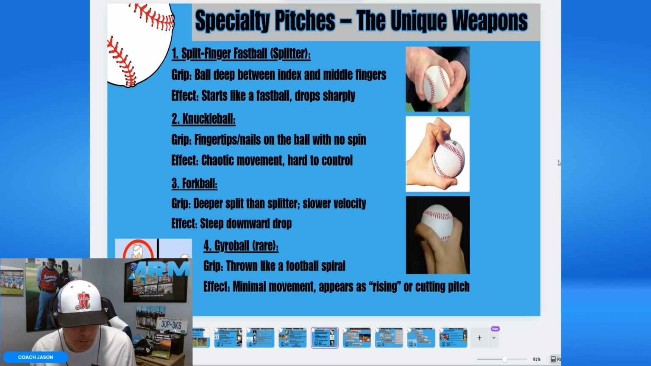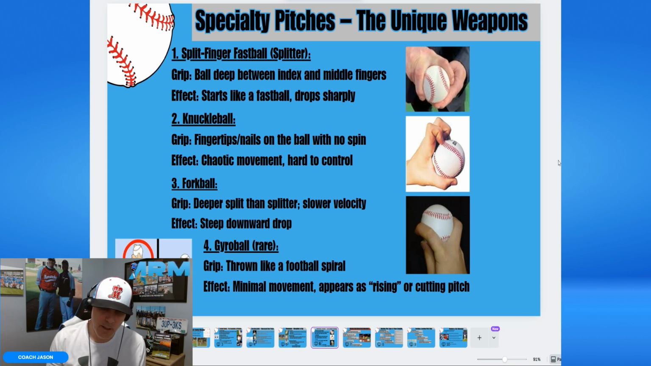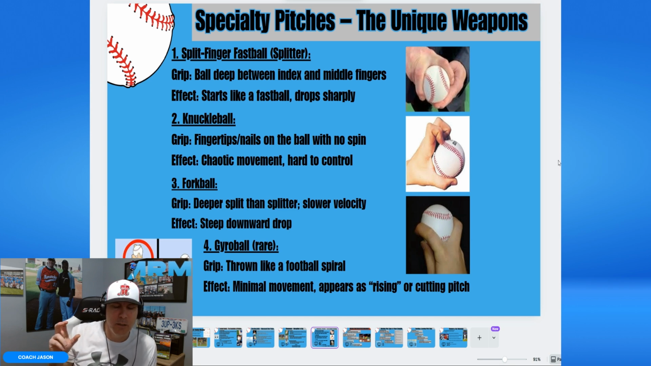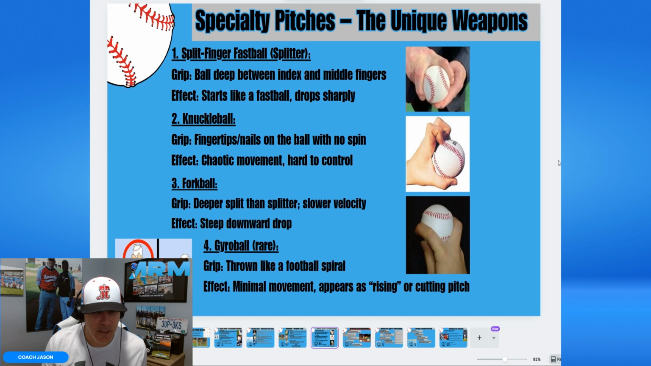I'm going to leave that one alone because it's out of my scope of throw, but I'm adding it in there just because it is a thing. If you want to learn more about the gyro pitch, do some internet research or Google it. I actually saw a YouTube video of them working on it. I think it was in Japan or something, where somebody was throwing it and they did an interview with the guy. I thought it was kind of interesting.